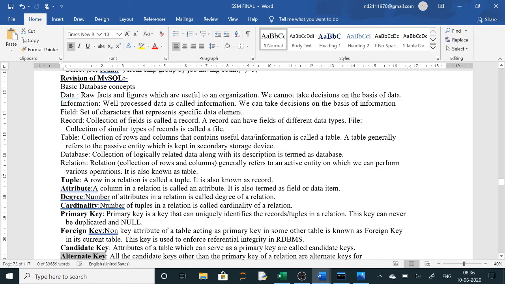At the beginning, the theory questions are asked, which we have already discussed. From the theory portion: what is a tuple, what is an attribute, what is degree, what is cardinality, what is a primary key, what is a foreign key, candidate key, alternate key. All these theory questions we discussed in the last video, so you go through the last video.